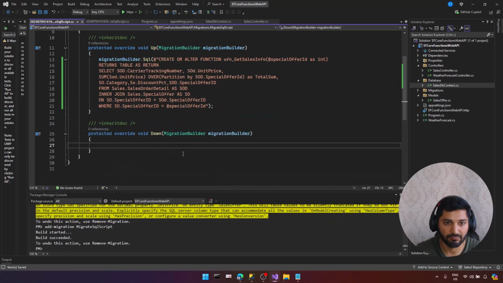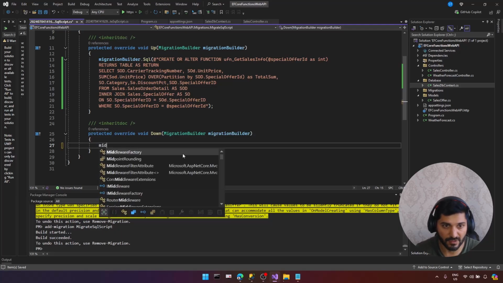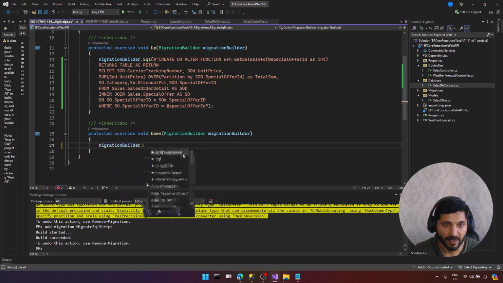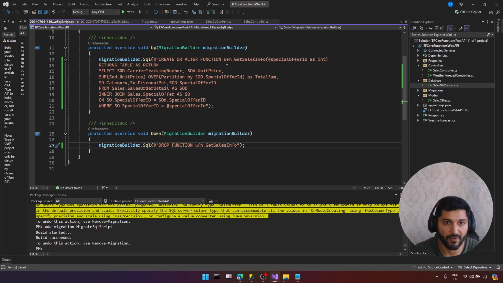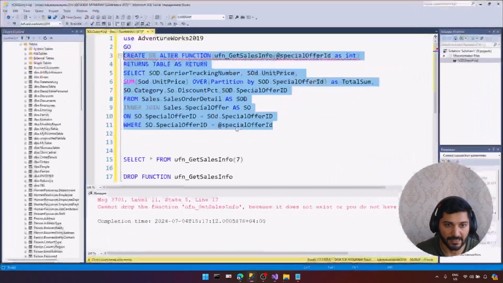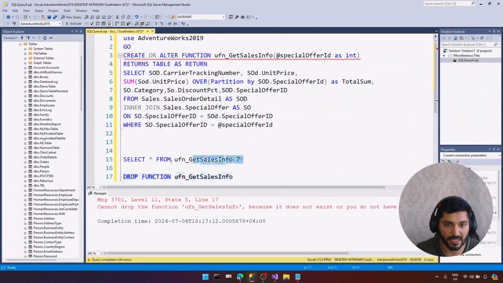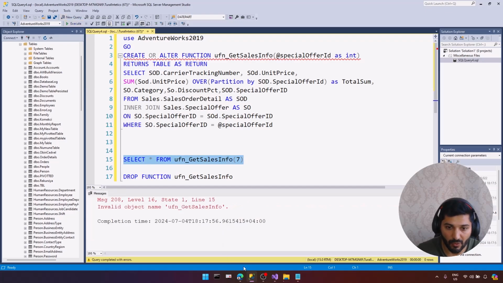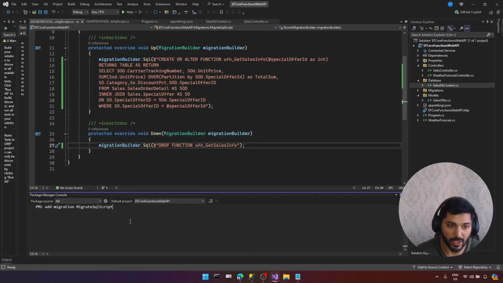And for the drop, I am going to specify migration. This is our dropping function. So let's specify SQL drop function, and this is our UFN get sales info. That's great. So let's again try to see. This function is not working, but after migration, we are planning to see the working SQL.